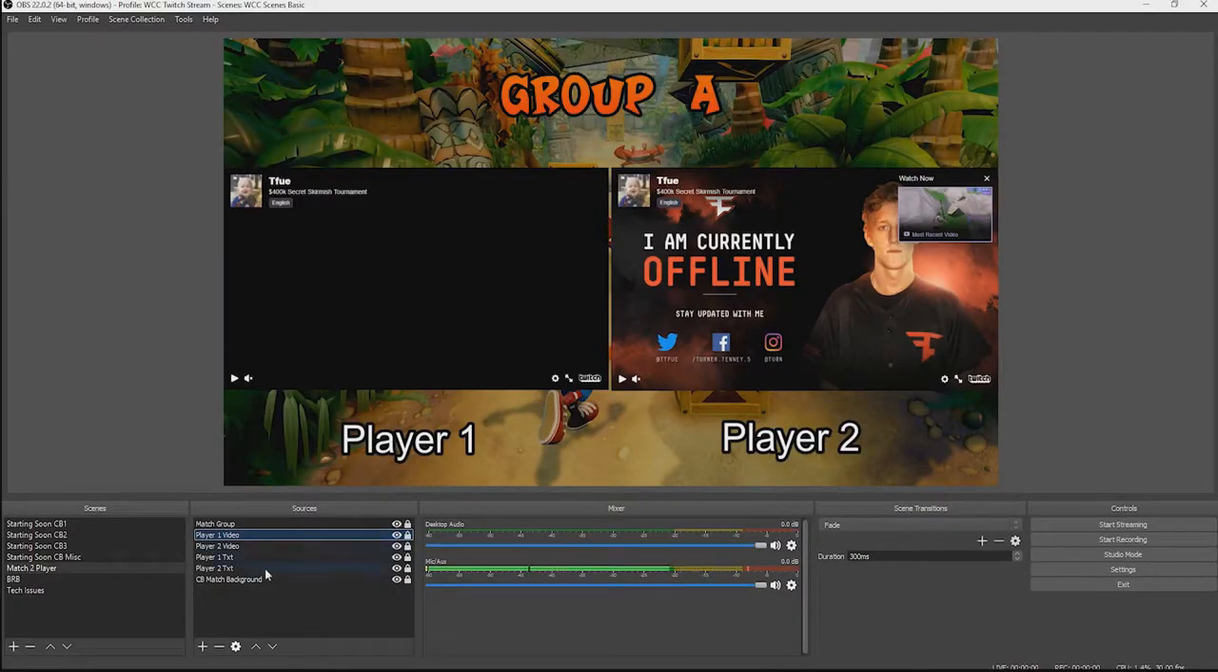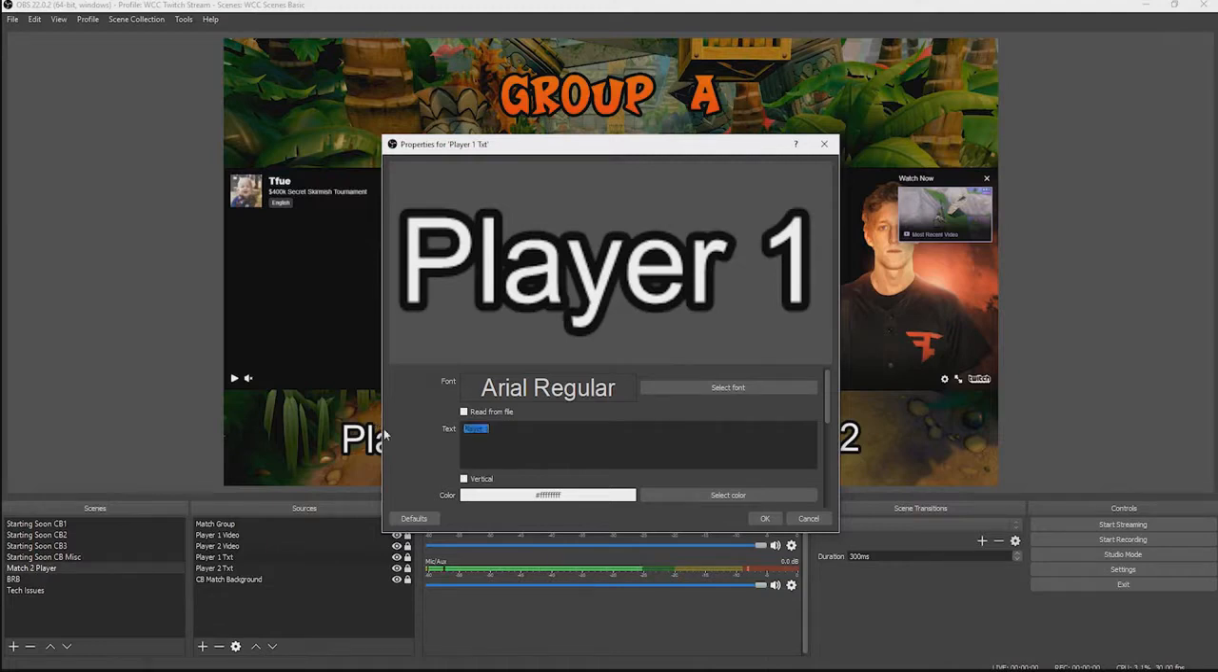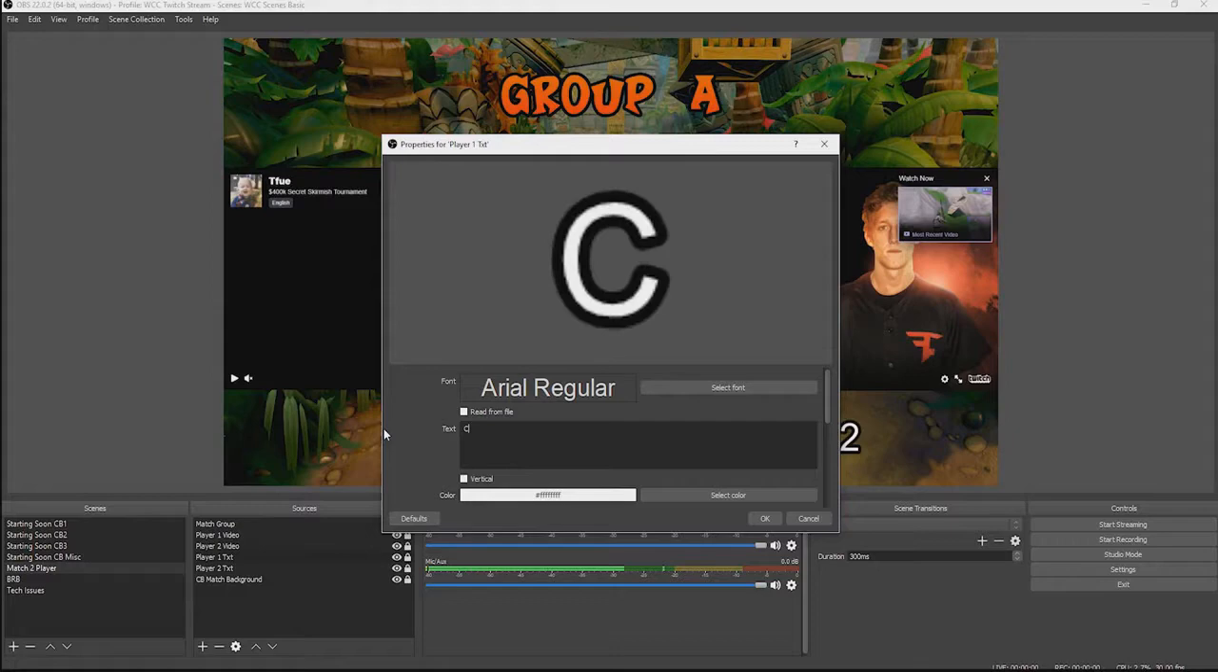Now, if you need to change the text here, it's the same story. Double click on it and set your text here, like for example, I'm going to use Cool Pro.